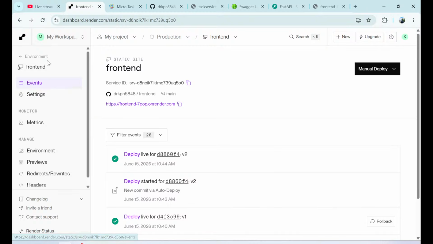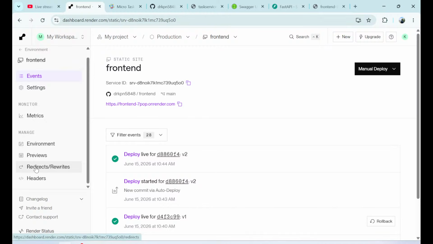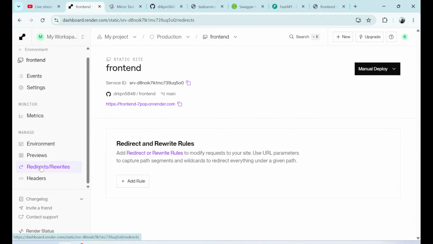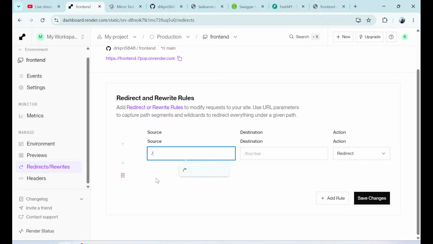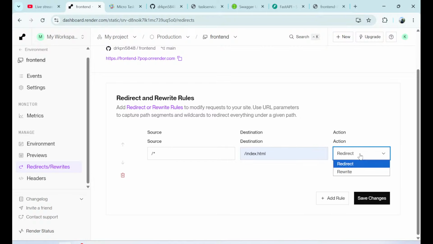Open the service. In the left panel, you can find the option redirect or rewrites. Click on redirect or rewrites. You will get a button, add rule. Click on add rule. In the place of source, enter /*. In the place of destination, enter /index.html. And in the action, you can set the action as rewrite.